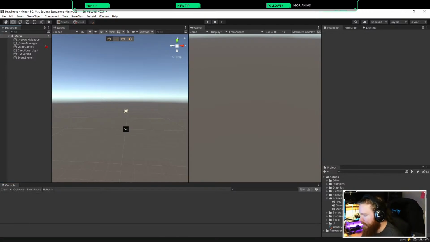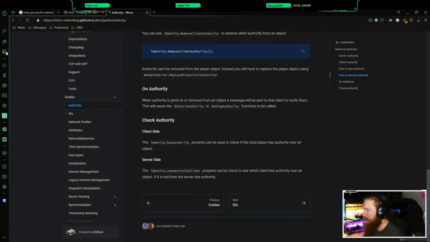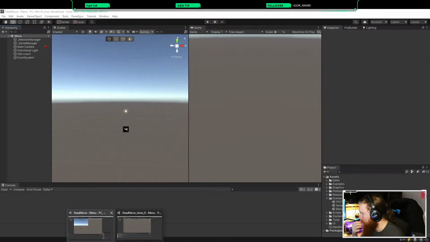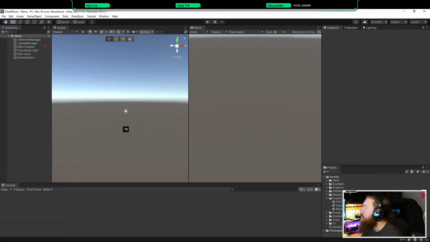That makes sense, because onStartAuthority is onStartAuthority. It could be any authority, client or server. What I want is that code to only run for the client authority and for the local client authority, which according to this, identity.hasAuthority property can be used to check if the local player has authority over an object. Okay. But then this should work better.